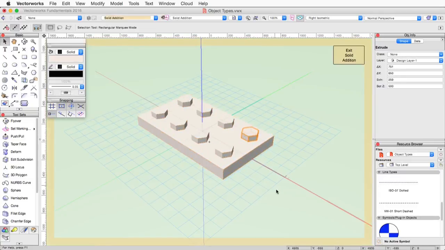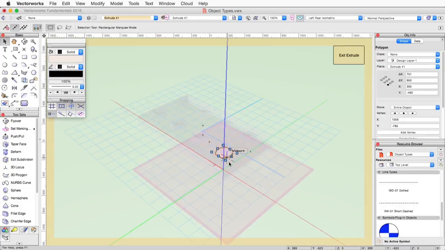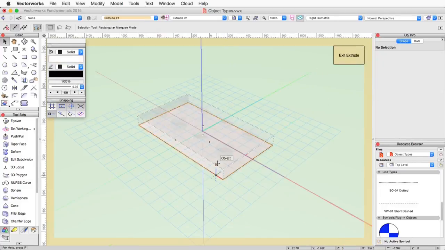The trick here though is that if you had two extrudes that you added together to create this solid addition, once you double click to go into the solid addition, you can then double click on the individual extrudes to get back to the base 2D profile that was used to create those objects.